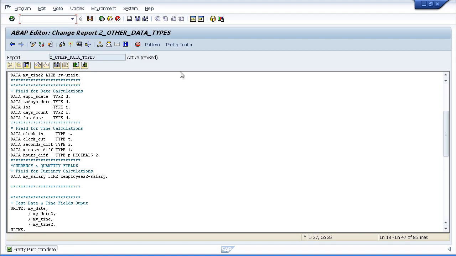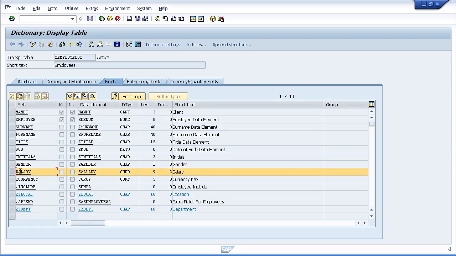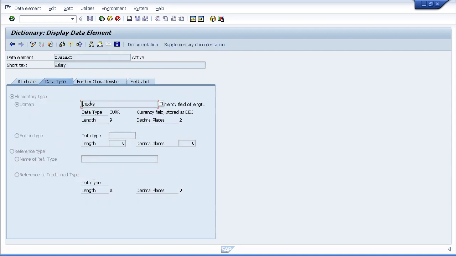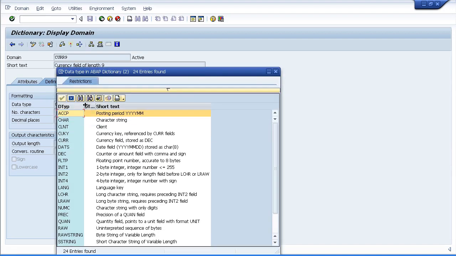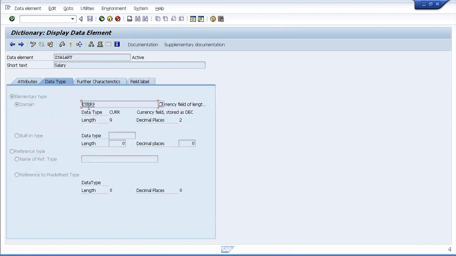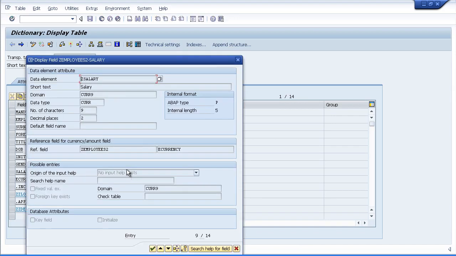Let's pop over to the ABAP dictionary and have a look at our table. Here we have the salary field, and we can see it's currency type 9. If we double click on the data element, we can see that the domain is currency 9. We'll double click that, and then let's do a drop down in the data type here. It gives us a hint that the currency field is stored as a decimal. And if we double click on the currency type here, we get a screen that shows us the internal format our ABAP programs use is the ABAP type P for packed decimal.